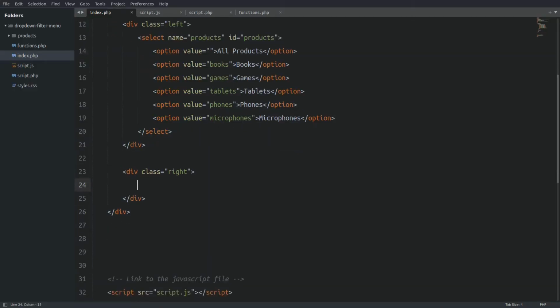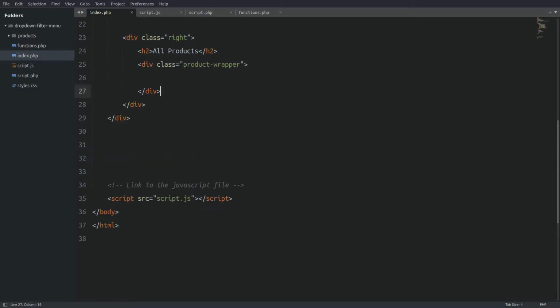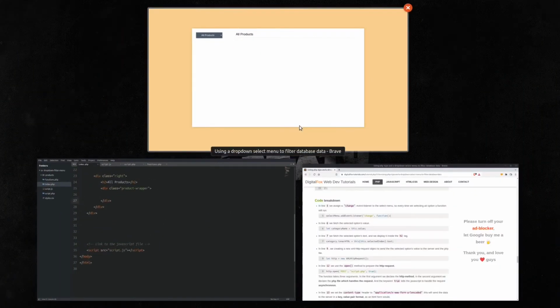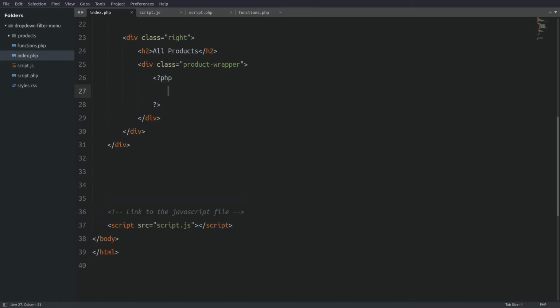Now let's code the right section. I will add a heading which will display the chosen category. When the page first loads, it will display all products. Next, I will have a div element that will wrap the products. I will give it a class of product wrapper. Let's see what we have so far. We see the page, the heading and the drop-down menu. Nice. Now let's go back to the index file.